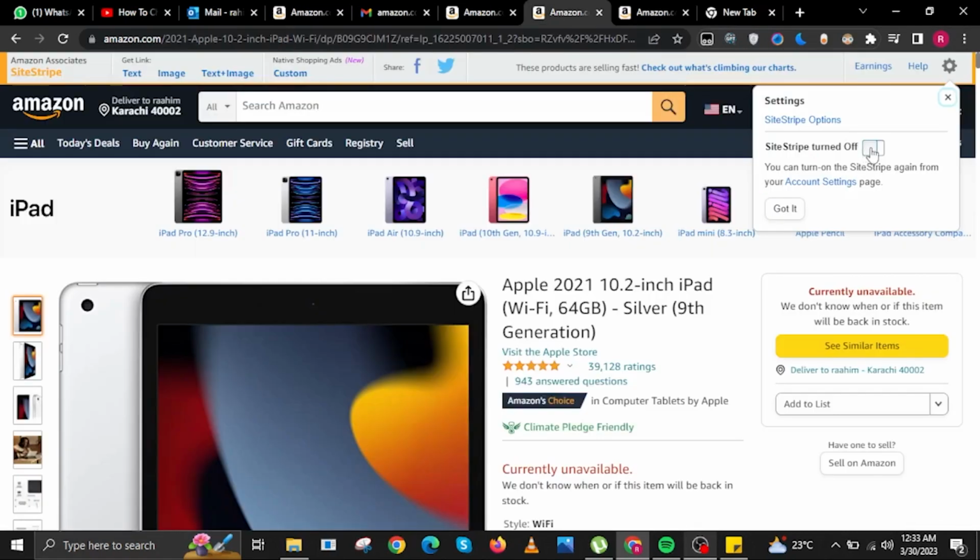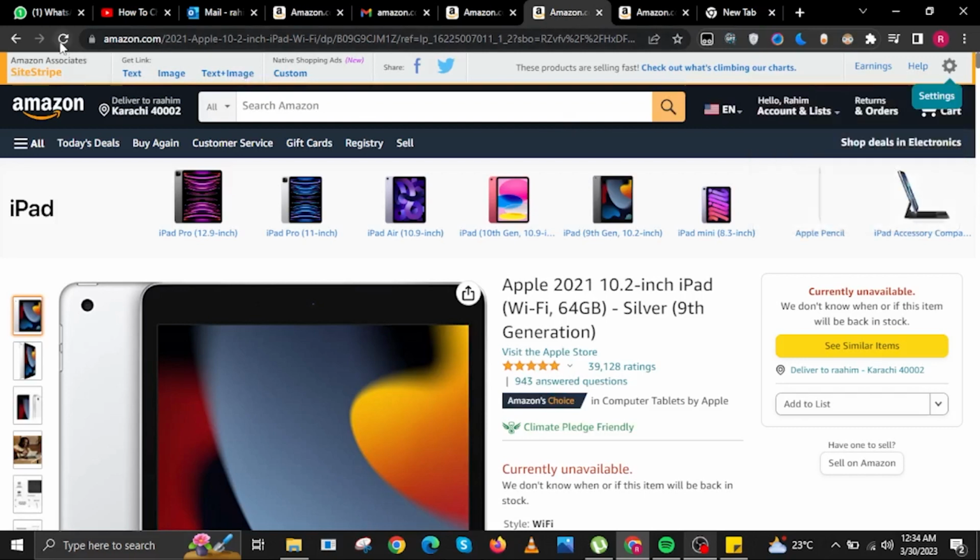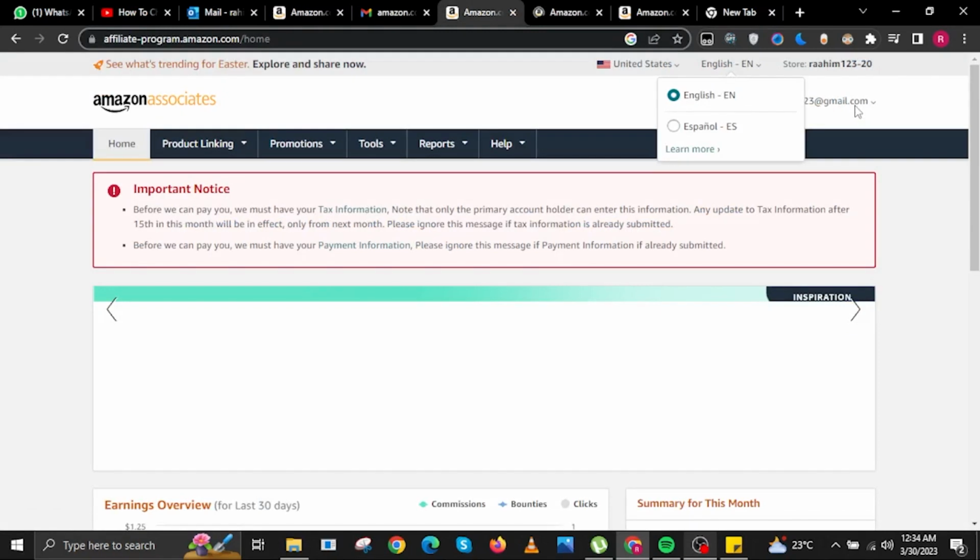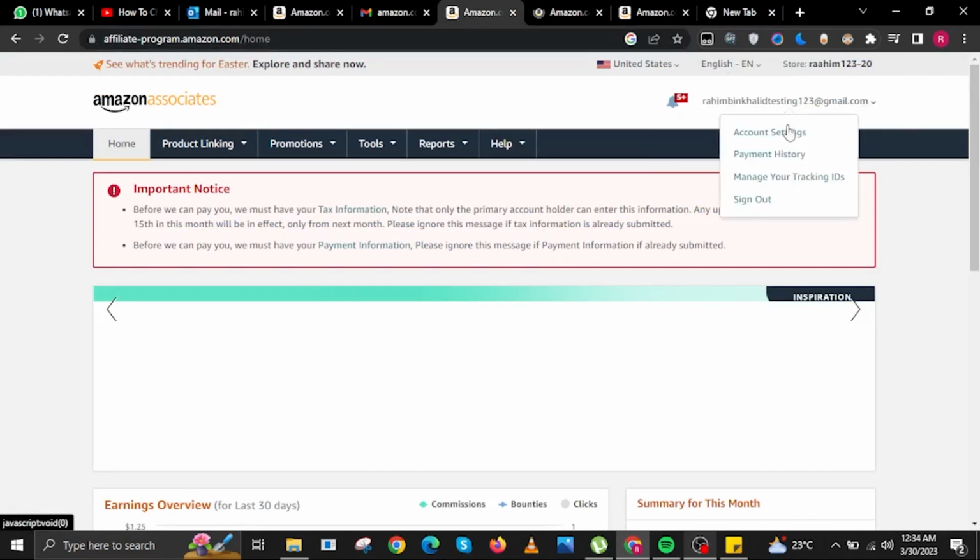Once done, head on over to Amazon.com once again. Tap on the gear icon this time, then select Settings, and then go to Stripe Options. Then refresh the page. Once done, head on over to Amazon Affiliates once again, then tap on your email.